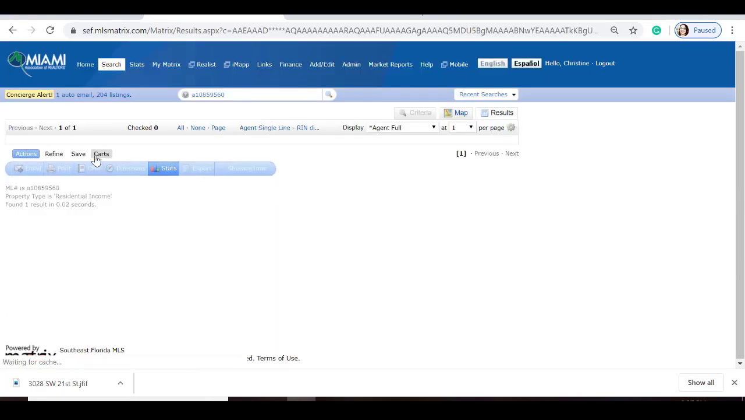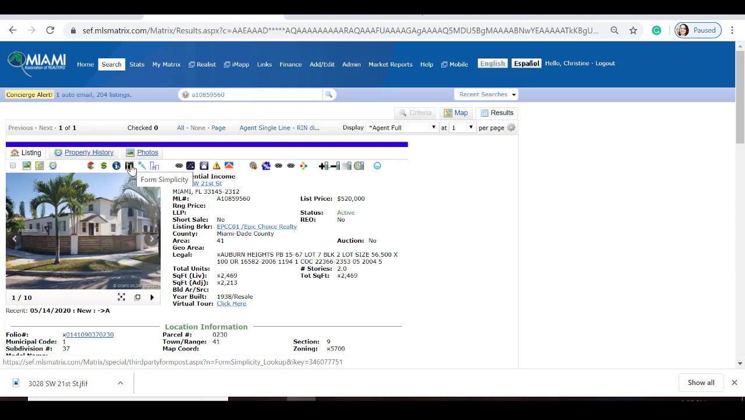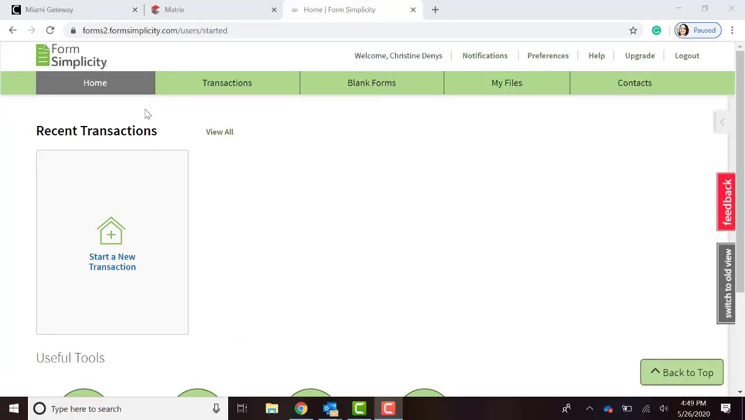Click on the MLS number, and right at the top as one of the MLS links, you do have Form Simplicity. You can click here to access Form Simplicity as well. Let's get started on a transaction using Form Simplicity Ultimate Edition. This is our Form Simplicity dashboard. Form Simplicity is a digital transaction manager.